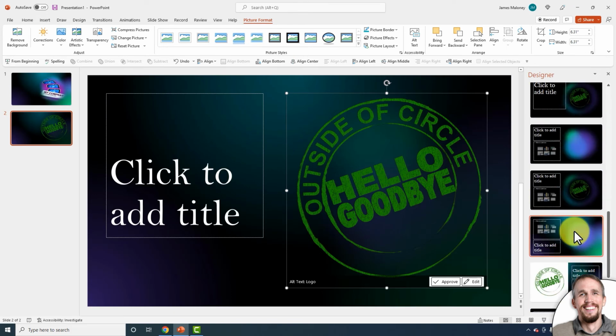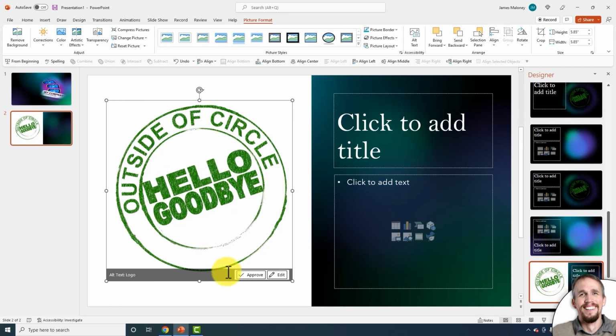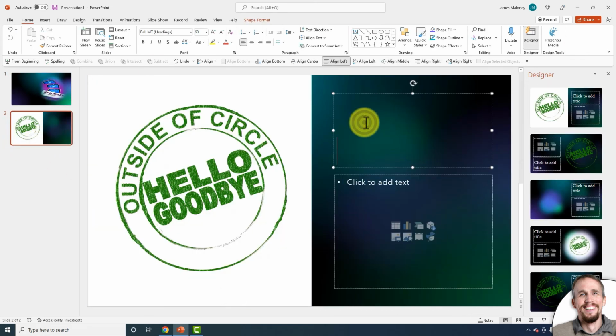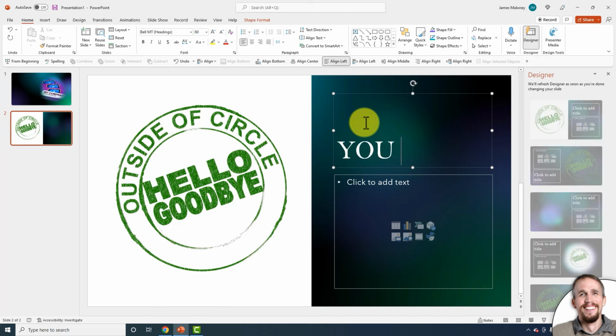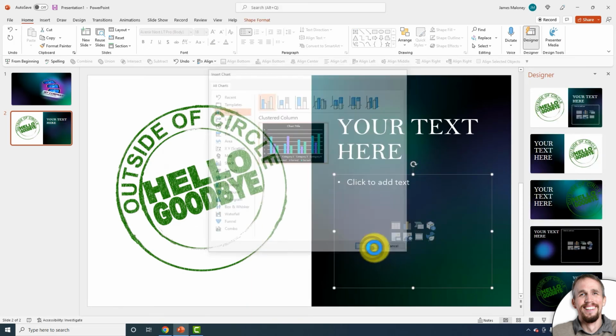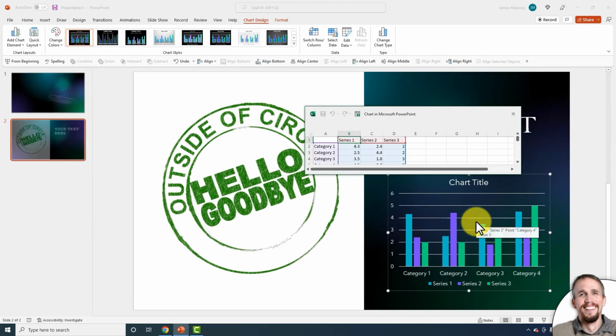Cool. Select whatever design layout you want and click to edit text, your text here. So you could add more text here, and you could add an image here or a graph, whatever you choose.